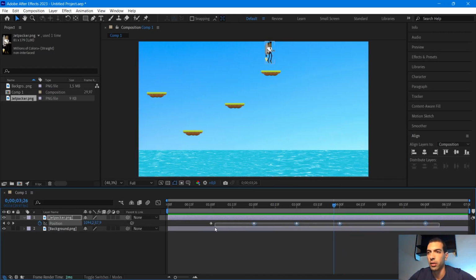I'm gonna select all the keyframes. I can do it like this, or I can click away and click on position, and now I selected all the keyframes. And now I'm gonna press F9 to easy ease. Let's play the animation now. It looks a little bit better, but not exactly how I want it.